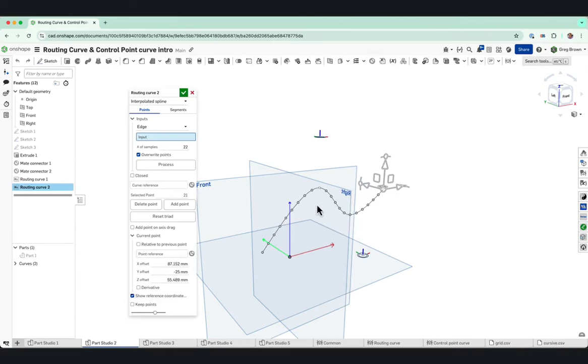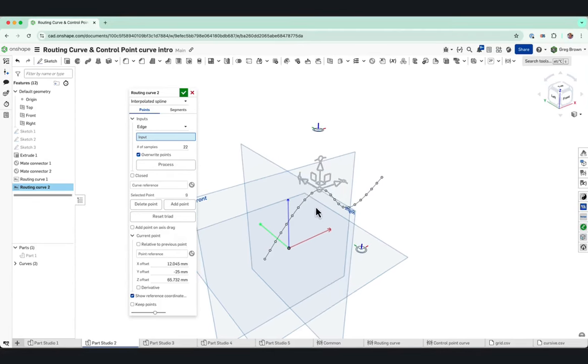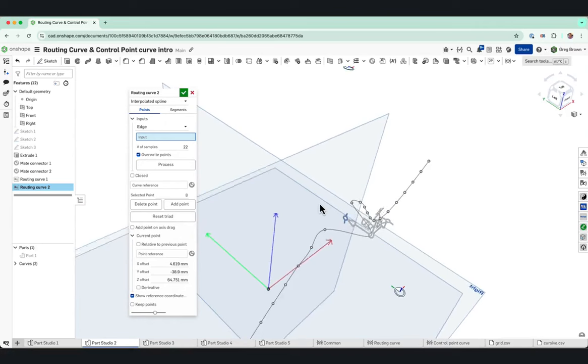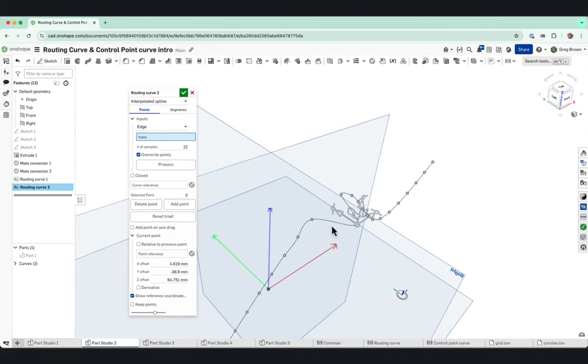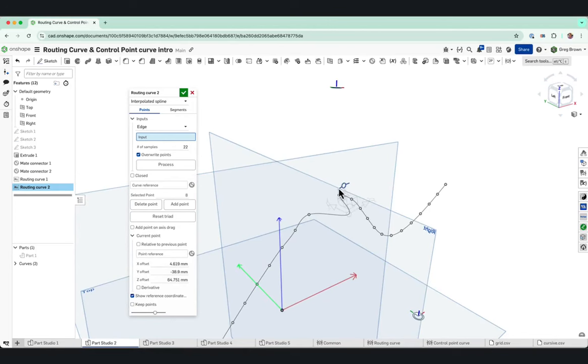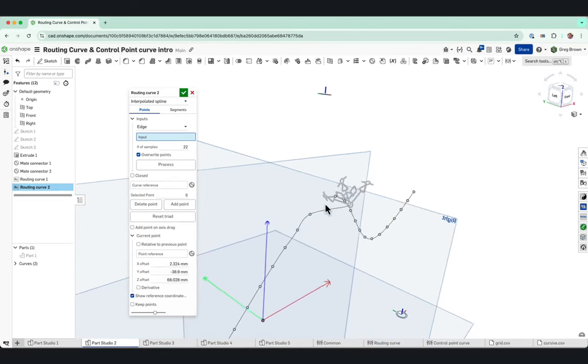You'll see this routing curve that I created with all of the control points along it. Now these are points just like any other points that we've created using the previous method of either selecting or creating the points individually. I can select any one of them and I can edit their position. Now we have a full 3D interpolated spline that goes through these new points, including the displaced version of that point. Again, move the manipulator, move the point.